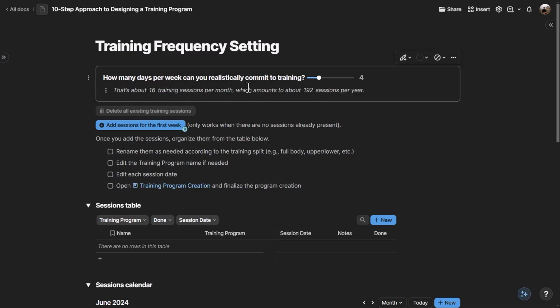And here are some formulas that calculate how many sessions that is per month. That is 16 sessions per month, which amounts to about 192 sessions per year. There isn't much significance in this, besides just having an overview of a data point.